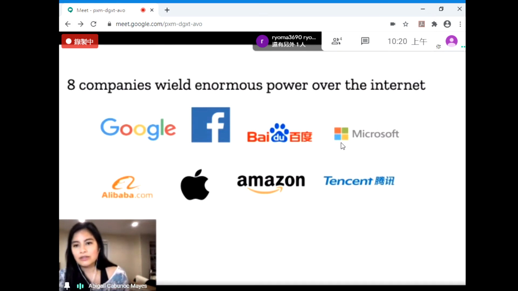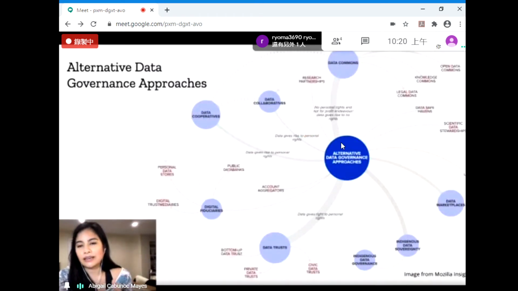So there's this new thinking around alternative data governance approaches. How can we be managing data in a way that gives power back to the people?